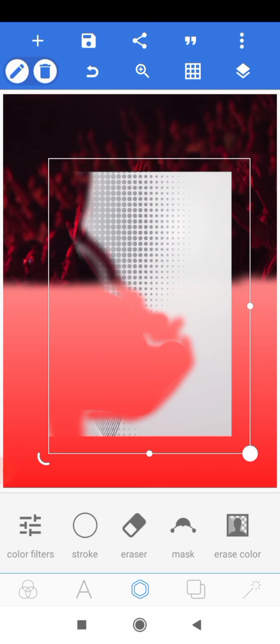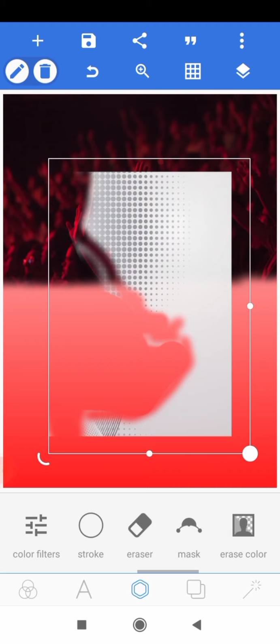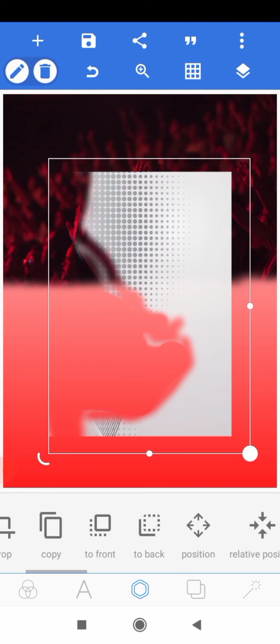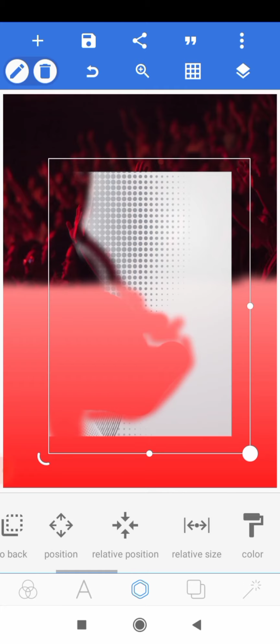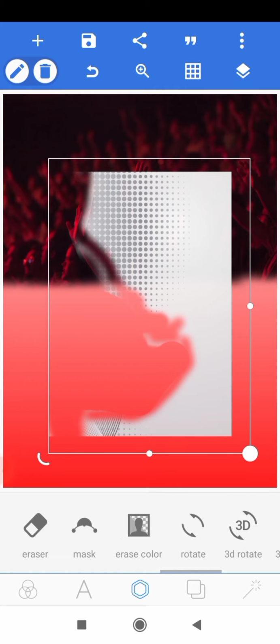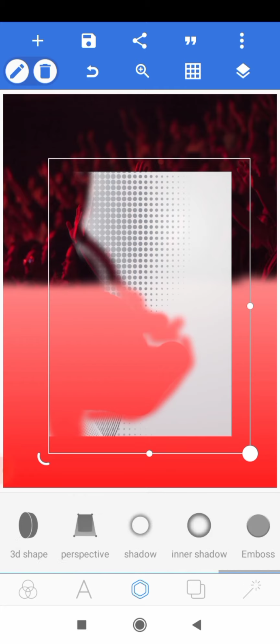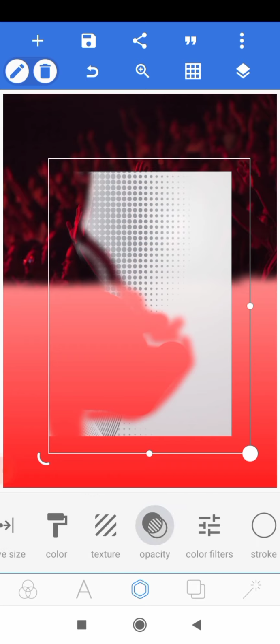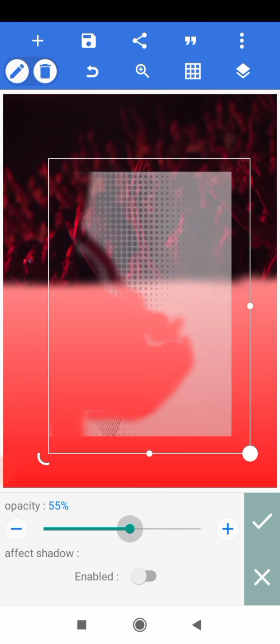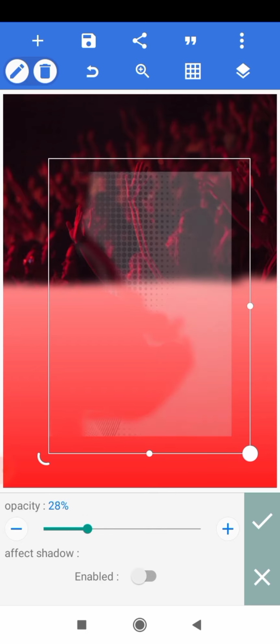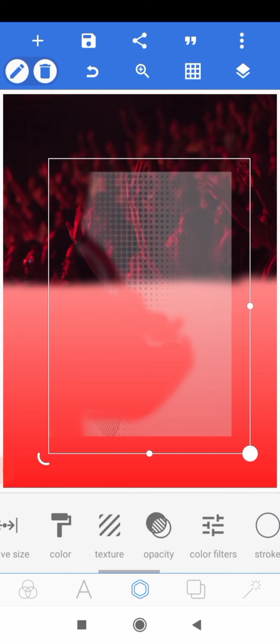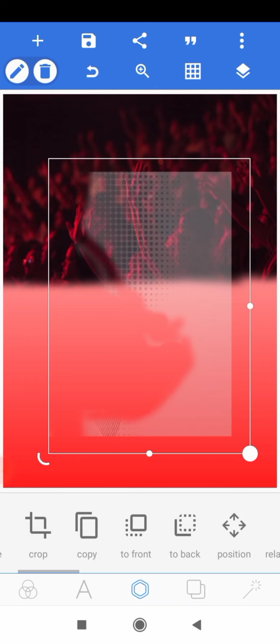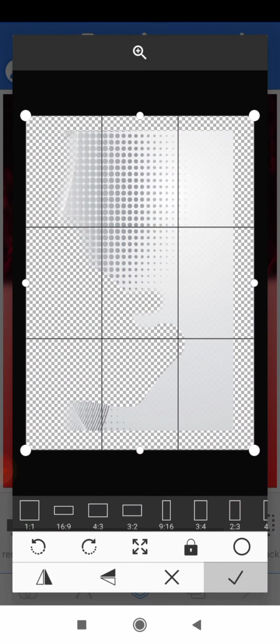Now what we want to do is to make a copy of this. So with it selected, we'll click on copy, but before we make a copy, we'll reduce the opacity of this texture to about 35 pixels. So we'll reduce it to 35 pixels and we'll click on OK, and then we'll make a copy from it. So we'll make a copy.